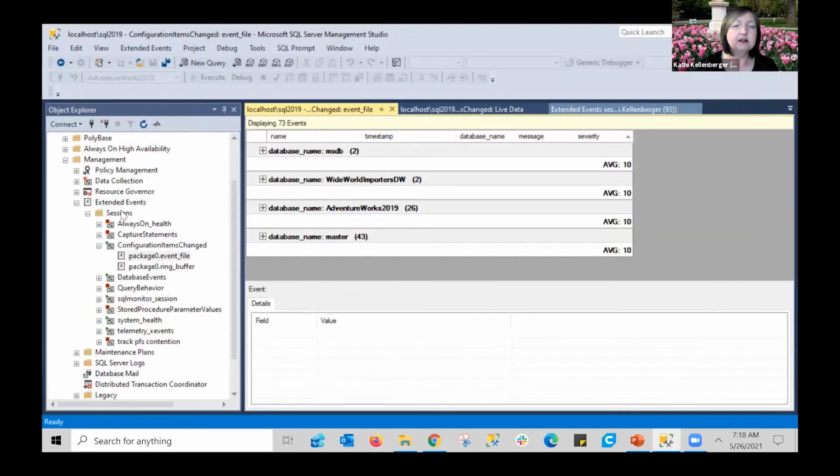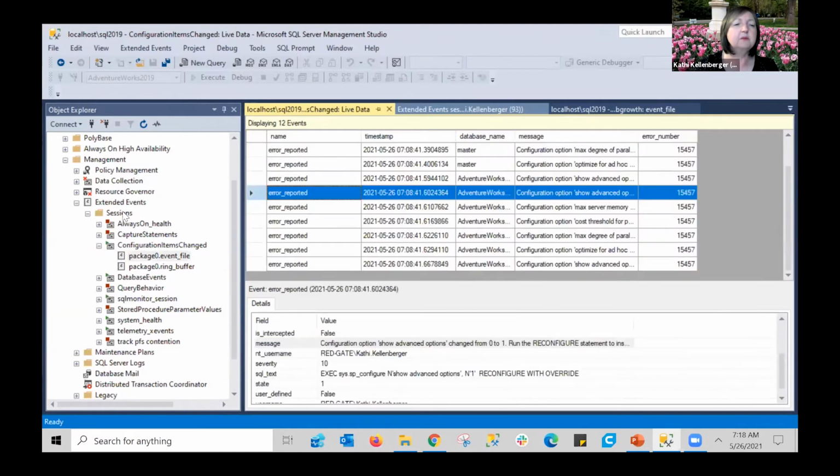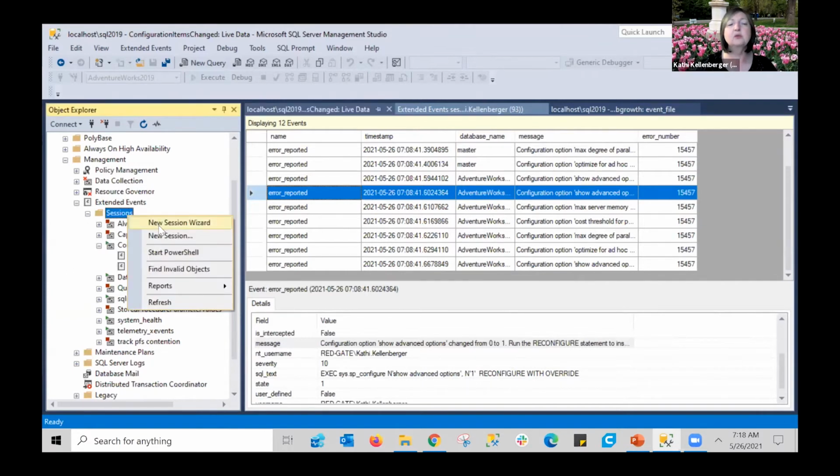Okay, so what I would like to do, let me close this one up. I would like to create a new session. There is a wizard too. I have not really used the wizard, and most of the other folks that I've seen present on this have just kind of skipped the wizard as well. We'll just go to new session.